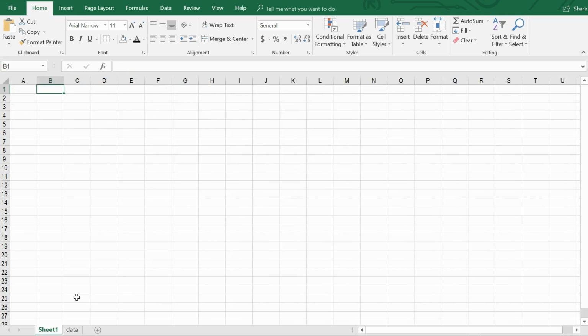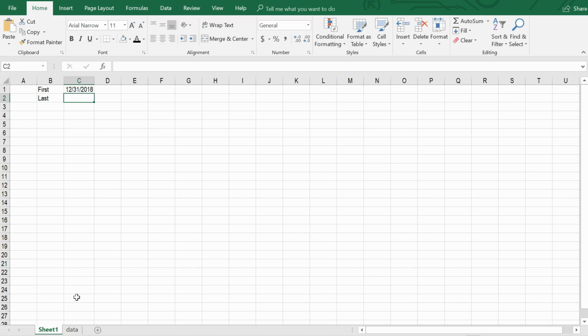We're going to create a dynamic schedule here that has a first or starting period and a last period. And these are going to be the drivers of the model. It's going to have a start date and an end date. So the first period, the end of the first period is going to be December 31st, 2018. So we can type that in.